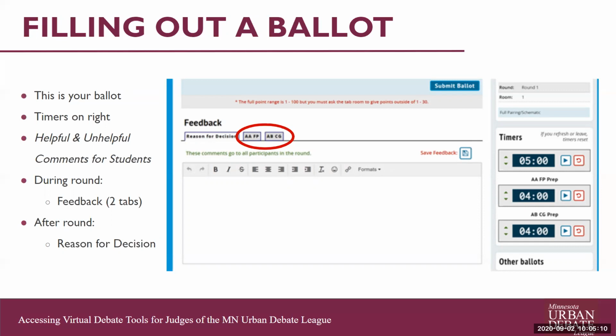If you would like some ideas about what you can write down for feedback, you can refer to the document that was emailed to you called Helpful and Unhelpful Comments for Students. Basically, it's a good rule of thumb to be as specific as you can when providing feedback.